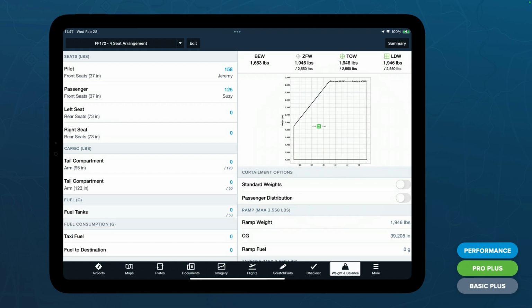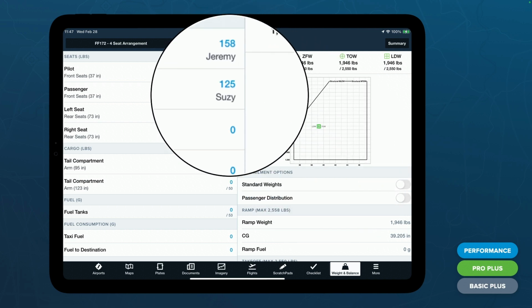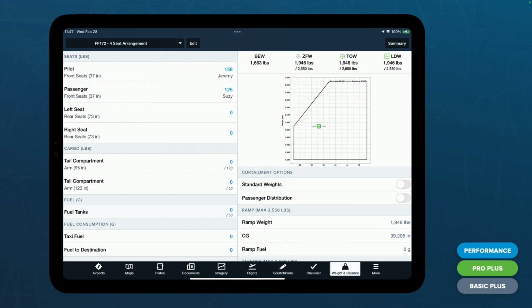I'm going to repeat that same process. Let's say there's someone with whom you're flying regularly, a spouse, a best friend. If you're flying with them regularly, you don't want to keep editing their weights, we can save multiple weights. So I've added my wife. She's 125. We now have those saved weights. Every time I flight plan, I just tap on Jeremy, tap on Susie. And especially if I know we're going to be in those seats, it's pretty easy to do.